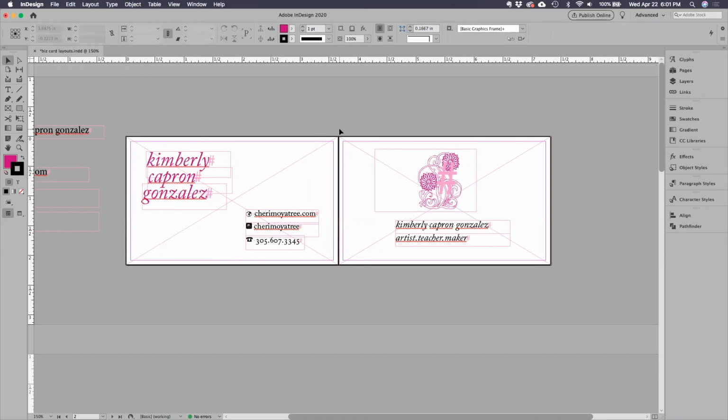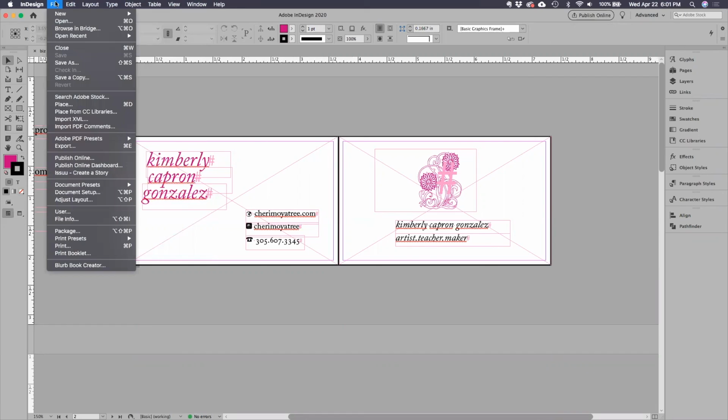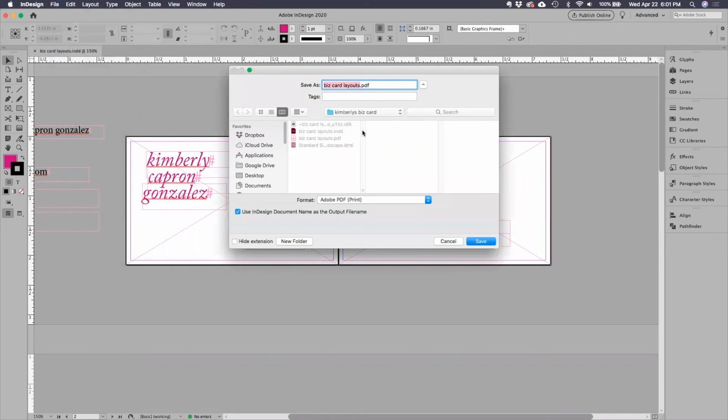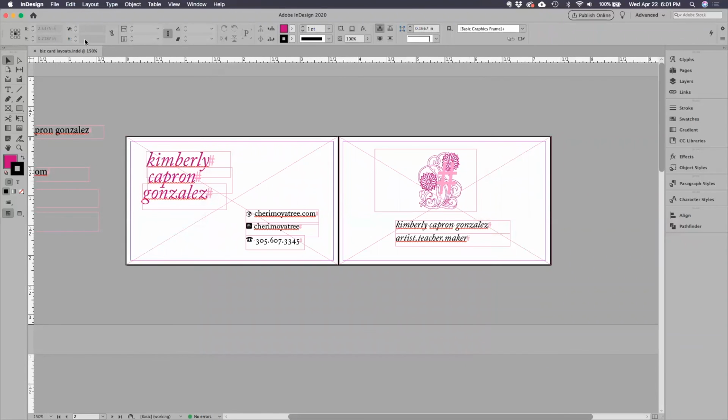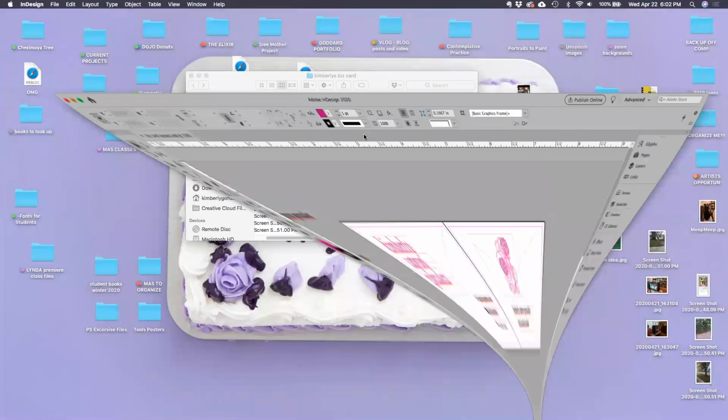Okay, let's save that. Command S. Let's export it. File, Export. And I'm just going to use the same name. So, yep, replace it. Spreads. Okay. Let's see how this one looks.